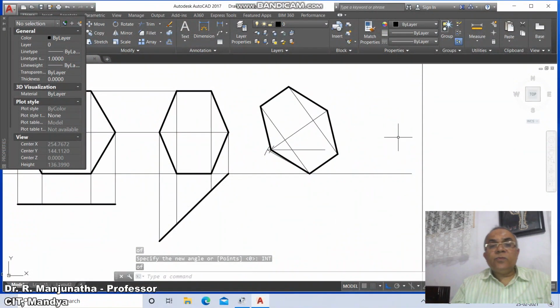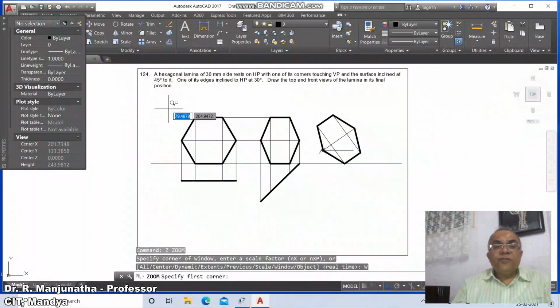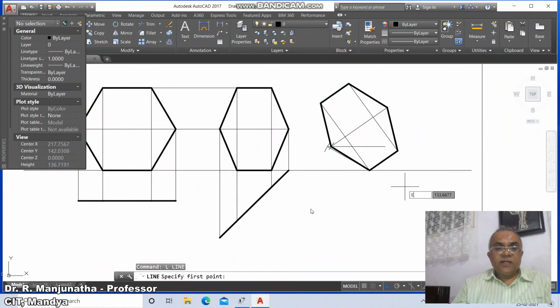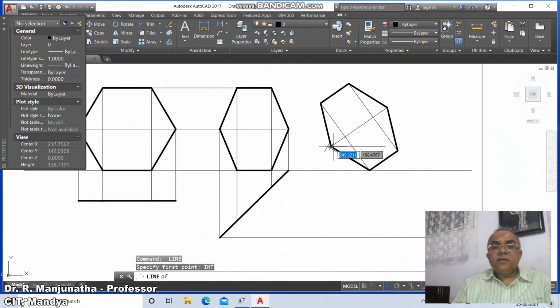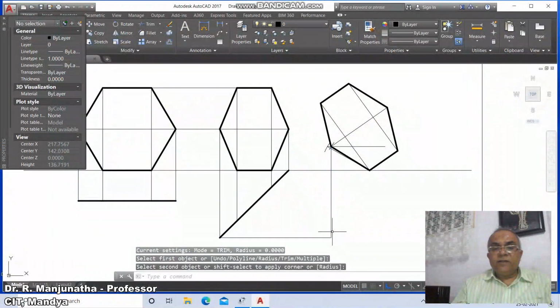And now we need to get the front top view of this. So to do that, first we will take a line. I will take endpoint of this and draw a horizontal line, and take line int of this and draw a perpendicular to this. Then take fillet between these two.